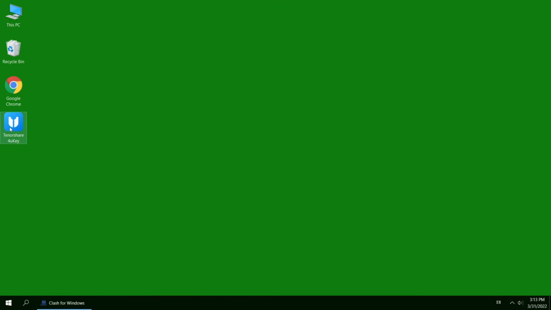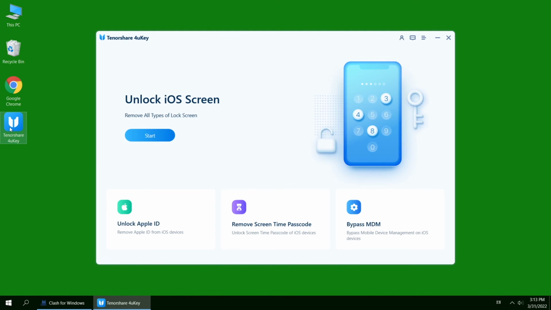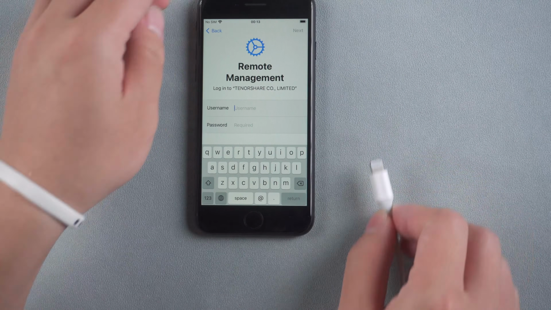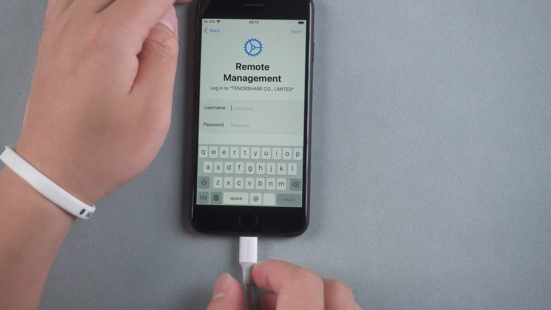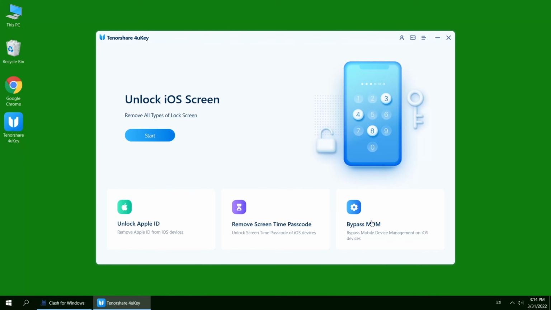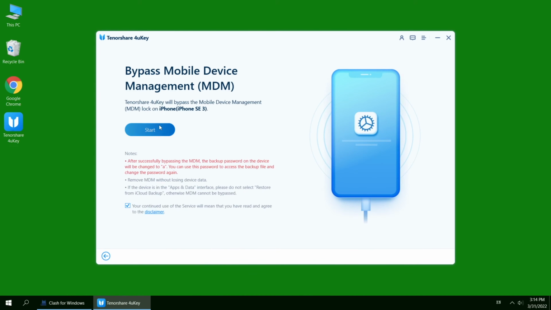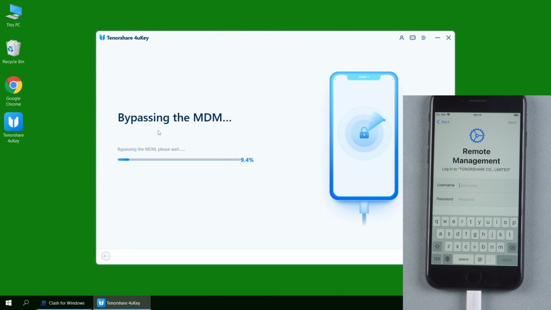Open 4uKey. Connect the iPhone SE3 to the PC by lightning cable. Then click the Bypass MDM section. Click Start. Wait for a moment.